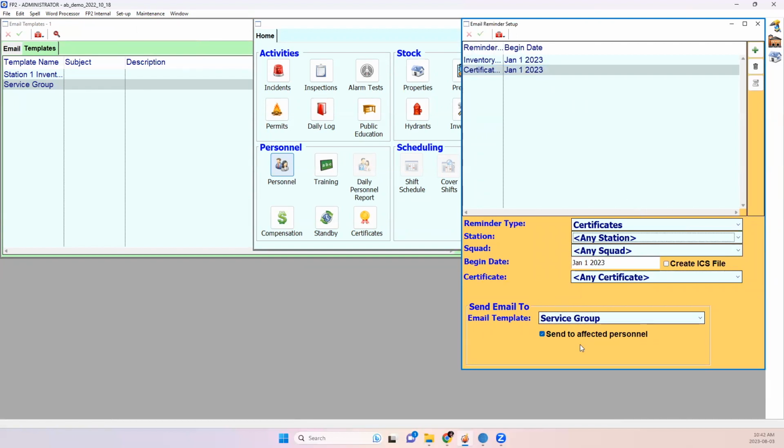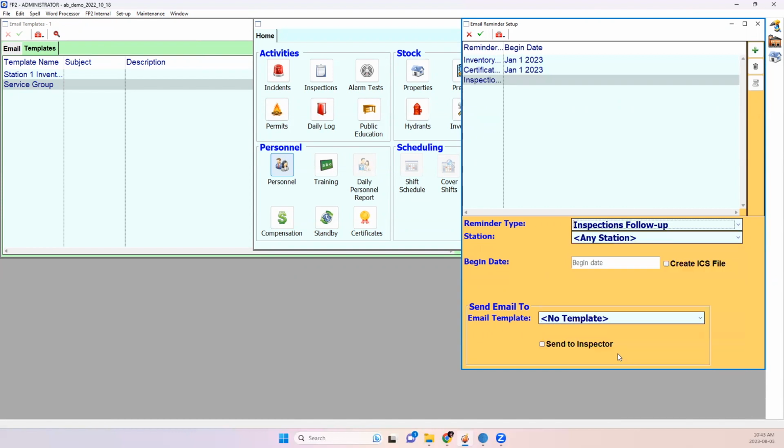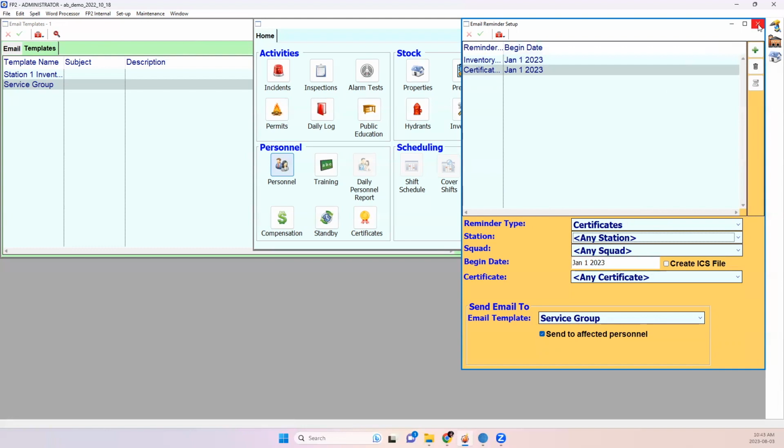Affected personnel can also include things like the assigned inspector, if we're dealing with inspection stuff. For example, if we go in and say I want to do an inspection follow-up reminder, we have an option here. Rather than sending it to a specific template, or in addition to sending it to a template, we can say send this to the inspector, which means the particular officer assigned to this inspection is the one who will get that reminder automatically, as opposed to just spamming it out. So there's a fair range of different options when we're setting up emails.